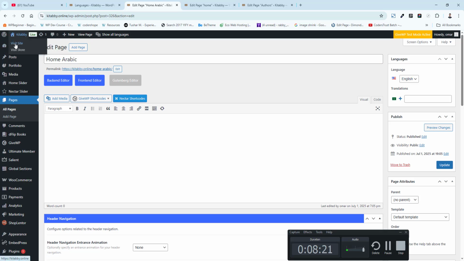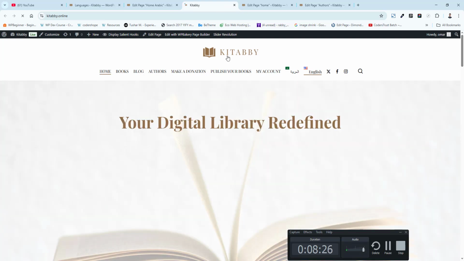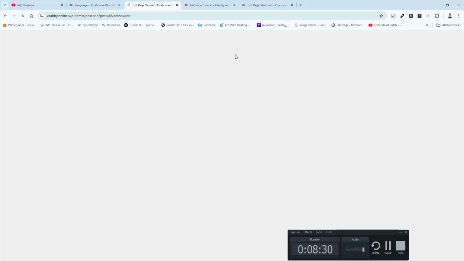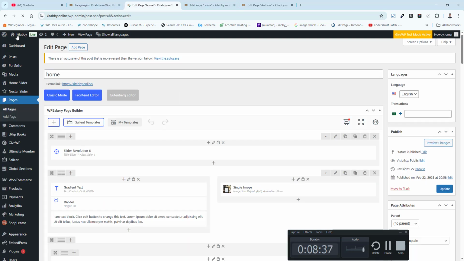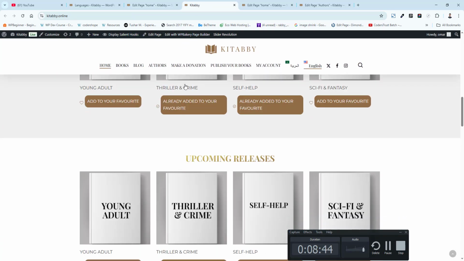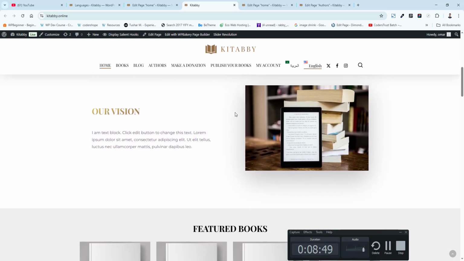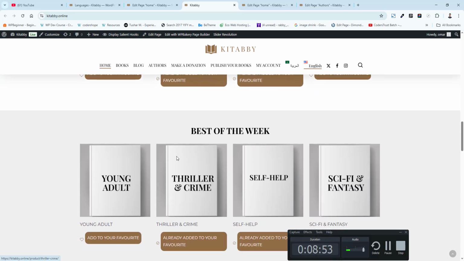Let's go to the first page. Okay, this is the home page. Click on that. This home page is set as Arabic. So every page that you want to translate into Arabic needs to be remade. All of these pages are made in the English version. So if you want to use only the Arabic version, we can do that.